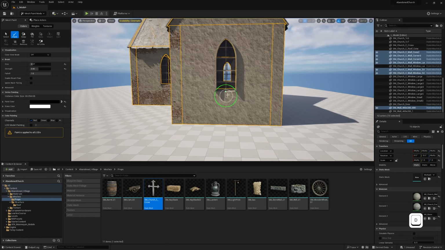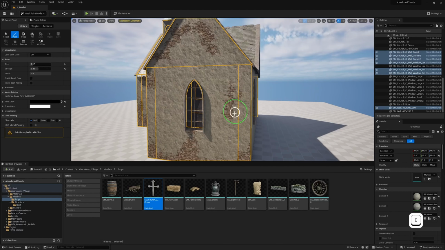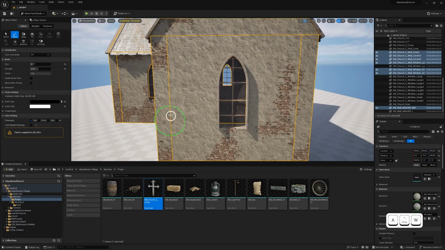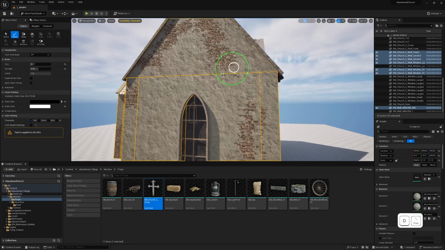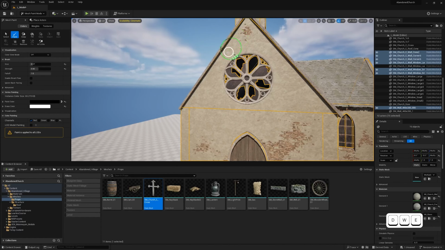Let's see, like having the bottom part of these walls being just bricks, and maybe some parts of the wall just having really chipped away like these.